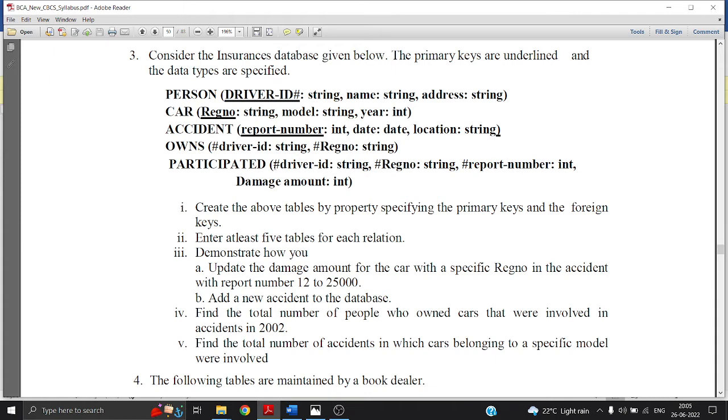ಹಾಗಿದ್ಮೇಲೆ ಫಾರಿನ್ ಕೀಸ್ ಯಾವಾಗ ಆಗುತ್ತೆ, ಯಾವಾಗ ನಾವು ರಿಲೇಟ್ ಮಾಡ್ಕೋತೀವಿ. ಈ ಮೂರು ಕಾಲಮ್ಸ್ ನ ಅಬ್ಸರ್ವ್ ಮಾಡಿದ್ರೆ ಪಾರ್ಟಿಸಿಪೇಟೆಡ್ ಇಟ್ ಈಸ್ ರಿಲೇಟೆಡ್ ವಿತ್ ಪರ್ಸನ್, ಕಾರ್, ಆಕ್ಸಿಡೆಂಟ್. ಅದೇ ತರ ಓನ್ಸ್ ಟೇಬಲ್ ಅಬ್ಸರ್ವ್ ಮಾಡಿದ್ರೆ ಡ್ರೈವರ್ ಐ ಡಿ, ರಿಜಿಸ್ಟ್ರೇಷನ್ ನಂಬರ್ ಇದೆ. ಹಾಗಿದ್ಮೇಲೆ ಓನ್ಸ್ ಇಸ್ ರಿಲೇಟೆಡ್ ವಿತ್ ಪರ್ಸನ್ ಅಂಡ್ ಕಾರ್. ಇದು ನಾವು ಫಸ್ಟ್ ಅಬ್ಸರ್ವೇಷನ್ ದಲ್ಲಿ ಅರ್ಥ ಮಾಡ್ಕೋಬೇಕಾದಂಥದ್ದು.